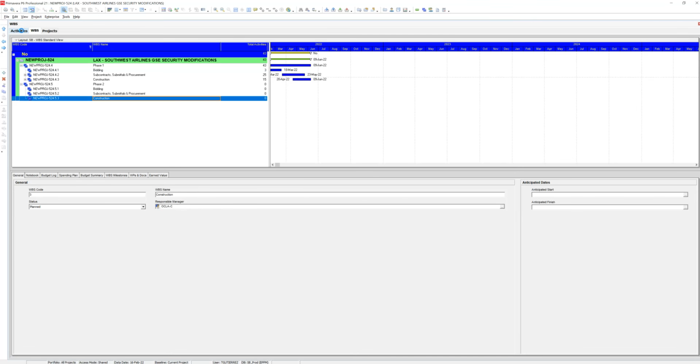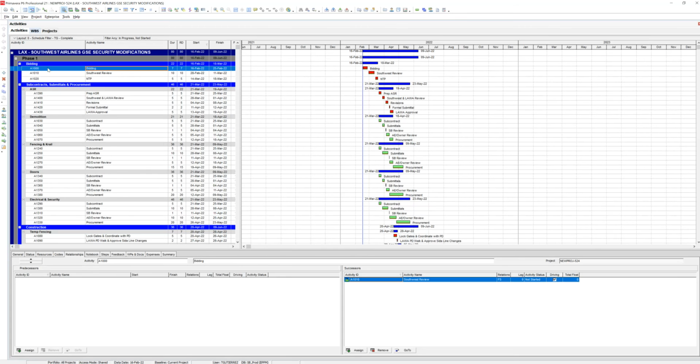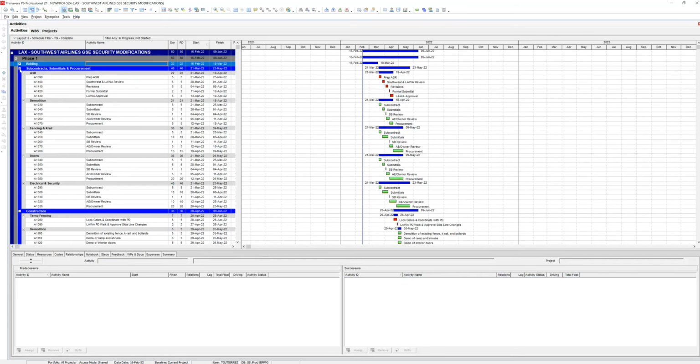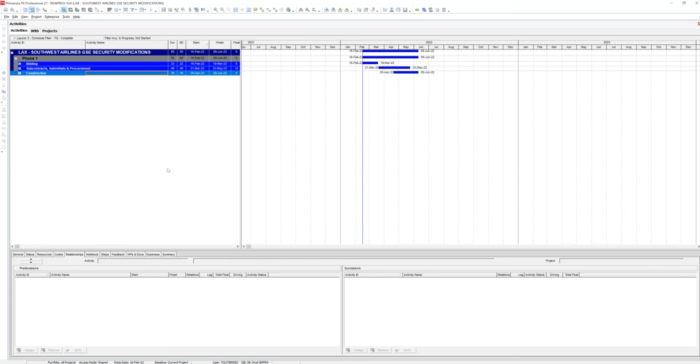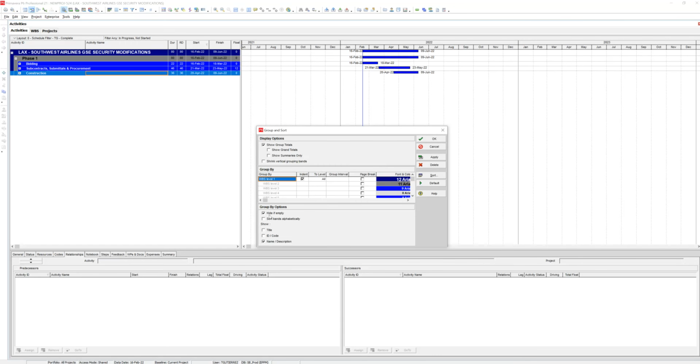So if I go back to activities, now you see the phase 1. You have bidding, subcontracts, construction. But you don't see the rest. You don't see phase 2, right? And the reason is, since there's no activities, if you go here under group and sort, you see how this thing is checked off. It says hide if empty. It says, if there's no activities, I'm gonna hide those categories.